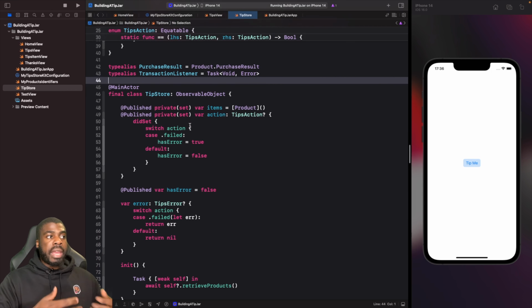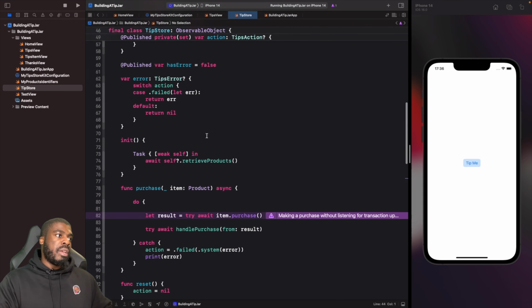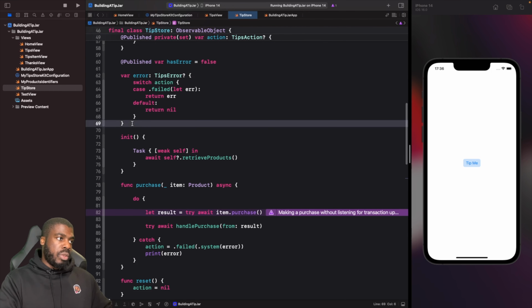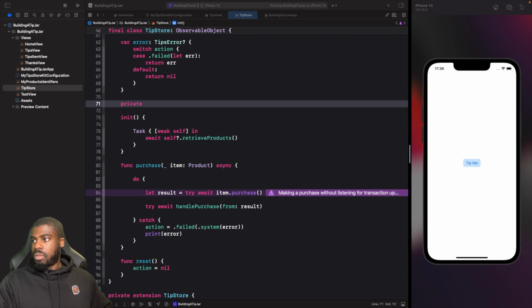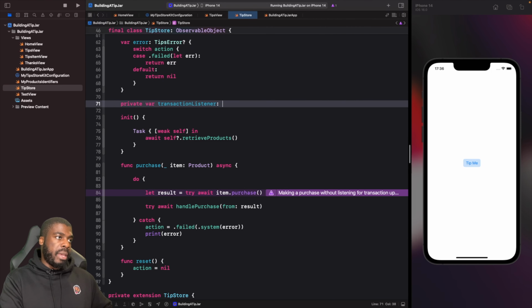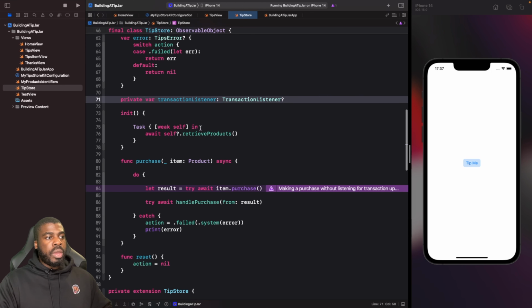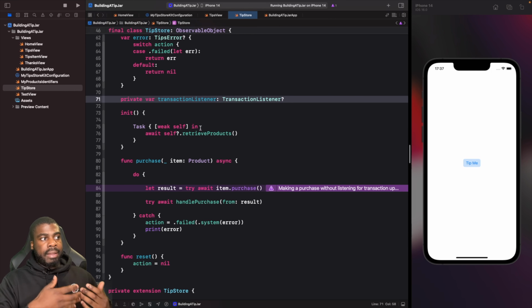So now we need to create a property for our listener within our store. So we just scroll down here. After our error, we'll add the property, and the type here is going to be TransactionListener, like so. Cool. So we now have our property set up for actually listening to our transactions.